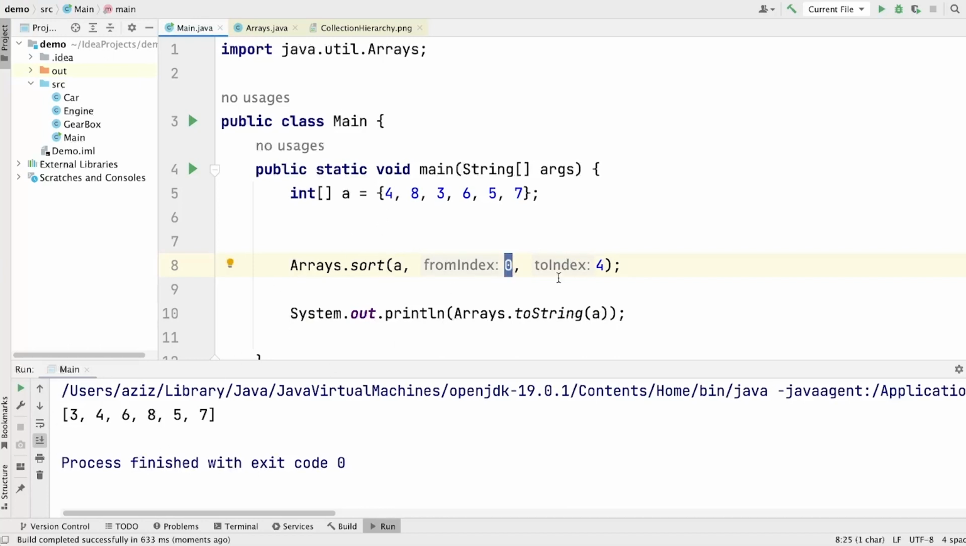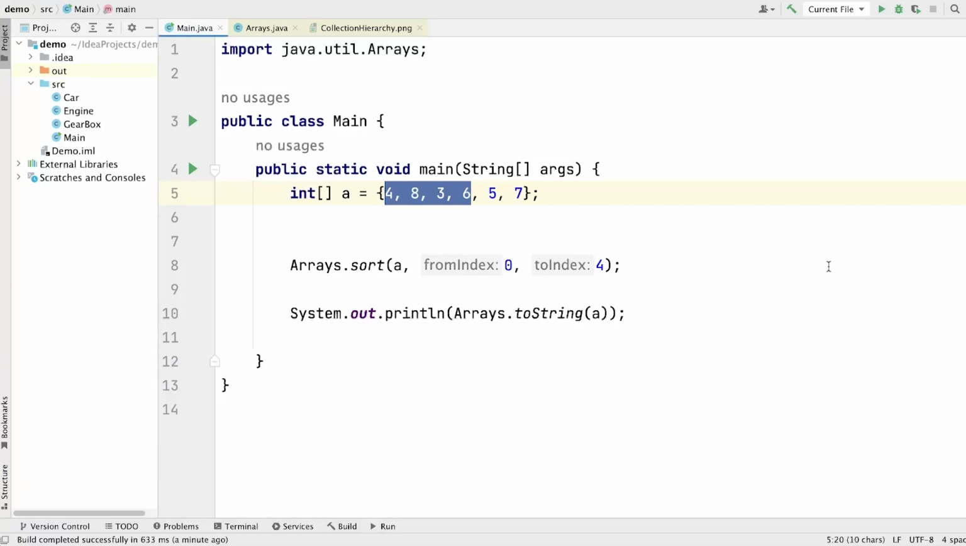And here for your kind information, the from index is inclusive and to index is exclusive. So this means it's going to sort all the elements within this range from 0 to 3. So 0, 1, 2, 3. So you will see that all the elements are sorted from 0 to 3, 3, 4, 6 and 8. So the main purpose of this sort method is to sort the elements of the given array in ascending order.